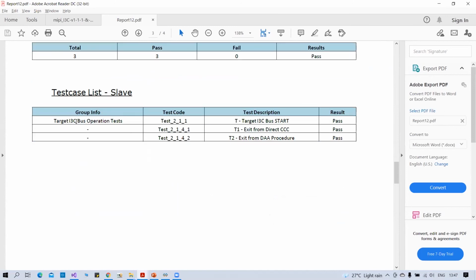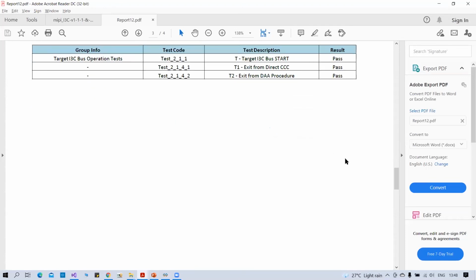Also I will have a test case ID with the test case description. So each test case ID like 211, 214, these are the MIPI-described test cases. So for these test cases accordingly I can see the corresponding pass or fail indication.